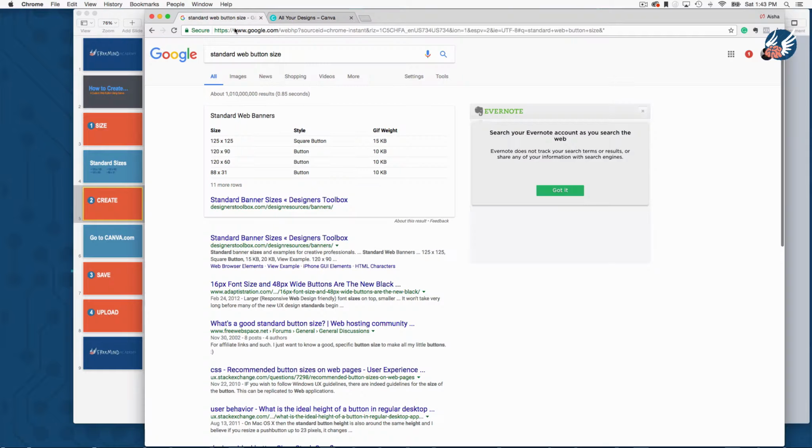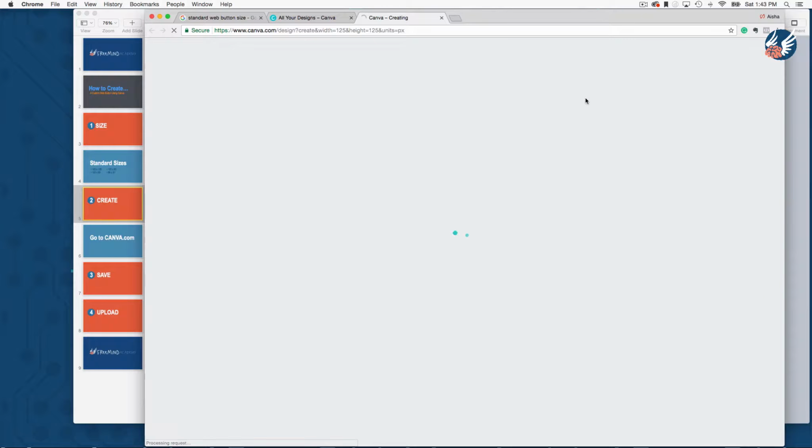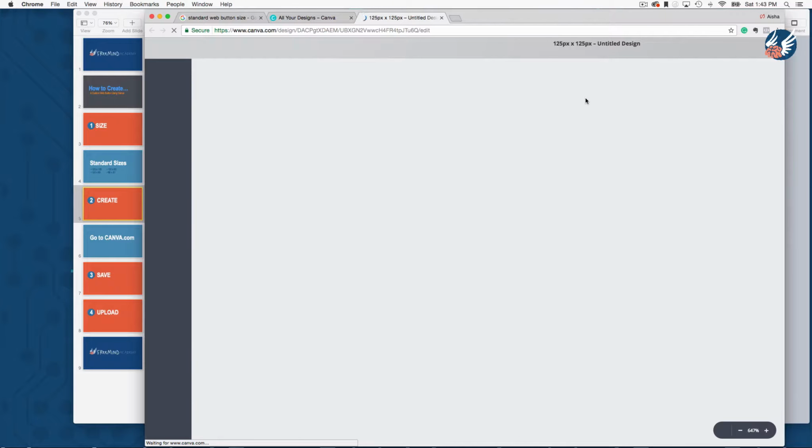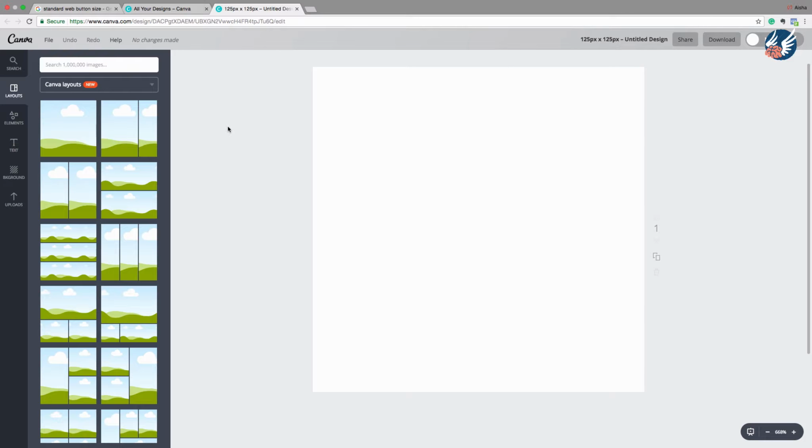So for example, we're going to use this 125 by 125 square button. So we're going to type in here 125, and then over here for height 125. We want to make sure that we're on pixels. So PX stands for pixel, mm for millimeter, and IN stands for inches. So we want to make sure that we're on pixels, which we are. So we're going to go ahead and click design. This opens up another window in our browser, and now all this comes up. I'm just going to make this a bit bigger so that we have more space to work with.